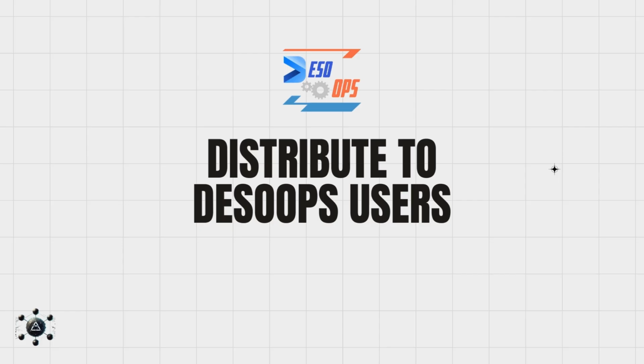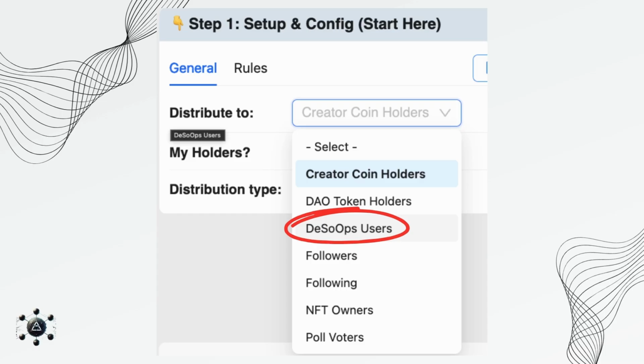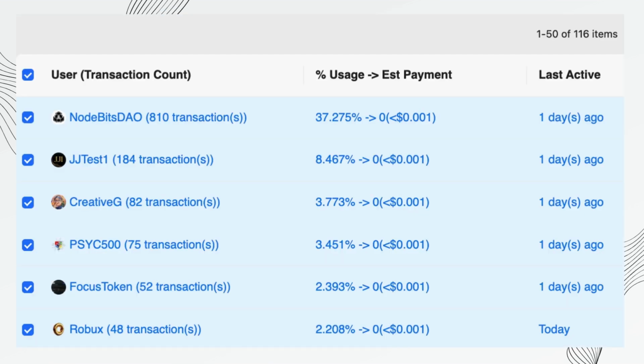The final enhancement, while not necessarily used by everyone, is one that's actually quite important to the DeSoOps team, and this is the ability to distribute to DeSoOps users. From version 2.6, if you select the Distribute to list, you will now see that there is an option for DeSoOps users. And what this will do is return everyone who actually uses DeSoOps and has distributed to various users using the DeSoOps portal. When selecting this option, it will generate a list of everyone who has used DeSoOps in the past, sorting it by those who have used it most on top down to the least.